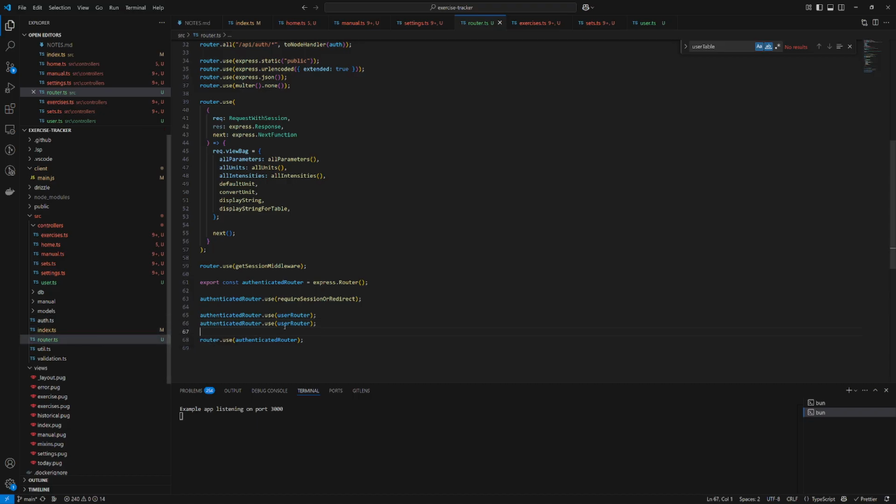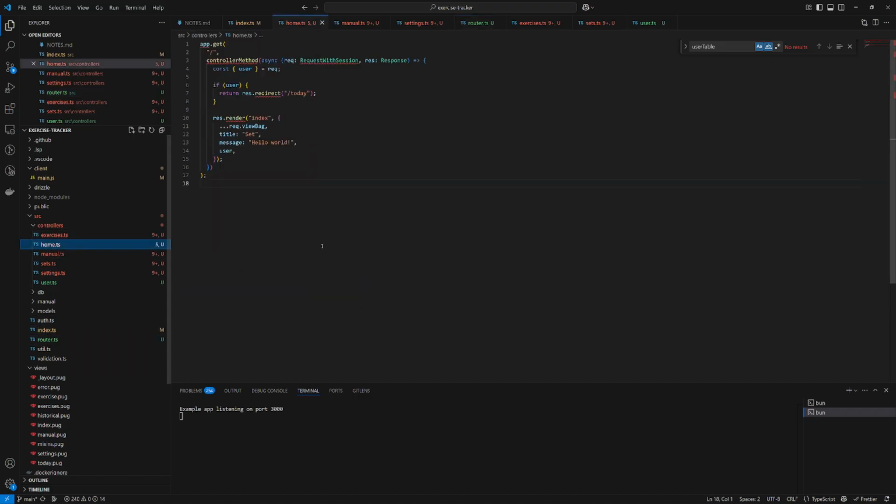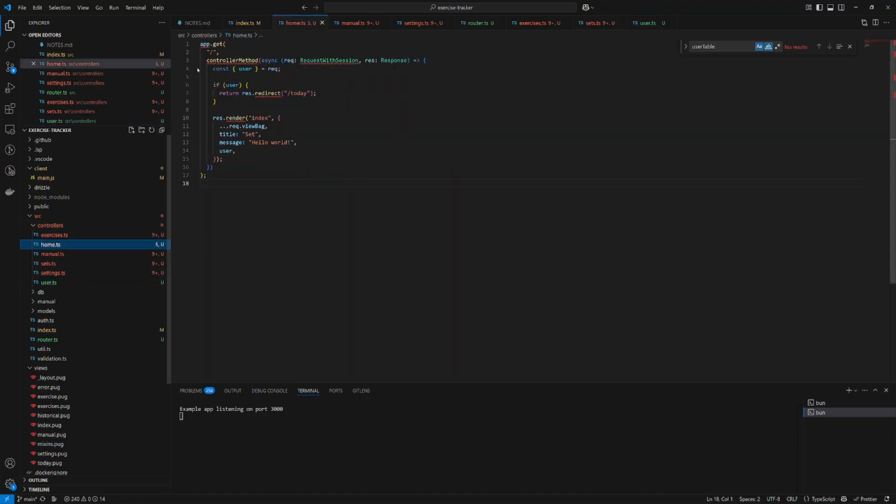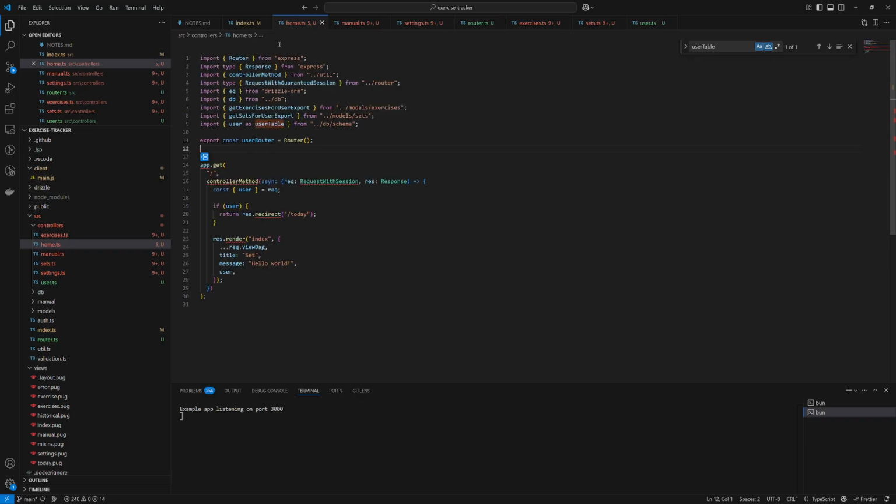So the only other, like if we do home here real fast, this is the only router that actually doesn't get authenticated. I'm going to kind of just copy all this actually. A lot of these imports are going to be reused across files. Not all of them though, but we can tell easily which ones.